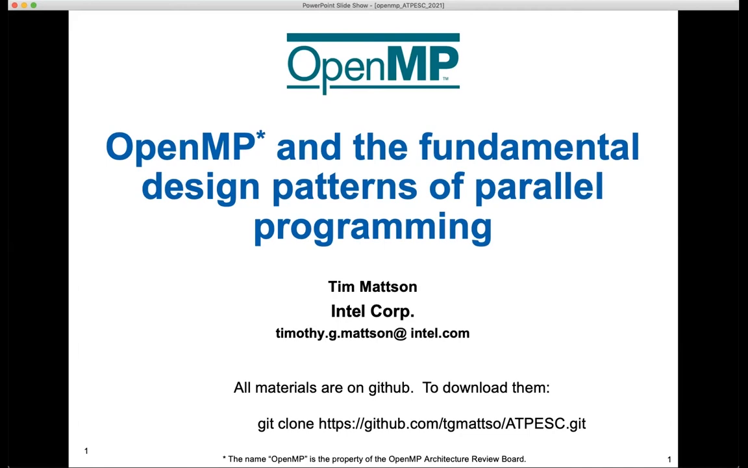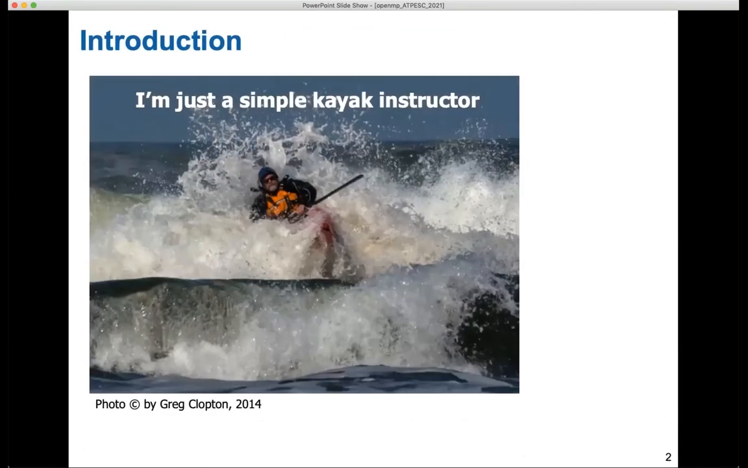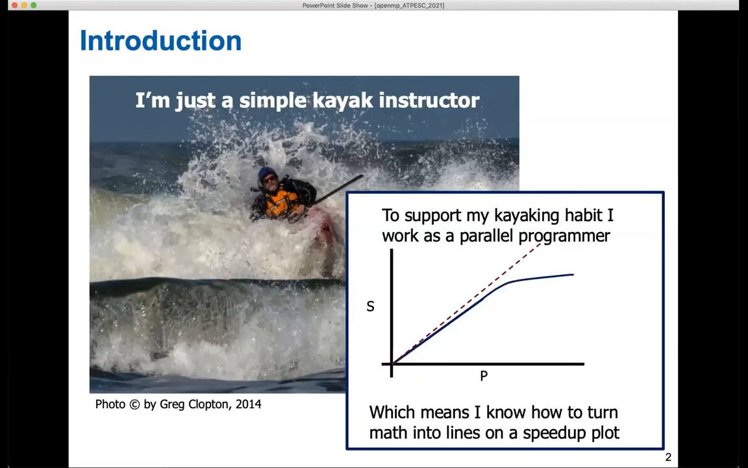Okay, so, how do I advance this? There we go. All right. So introduction, thank you for introducing me. As I like to say, my real passion in life is being a kayak instructor. That's on the Pacific Coast, about a 5-minute walk from my house. Life is good. And I like to say that I support my kayaking habit by making lines on speedup plots. So that's what I do. I get paid to make lines on speedup plots.